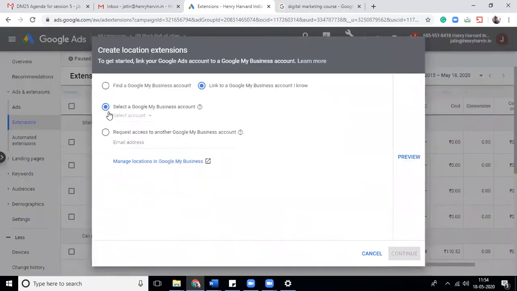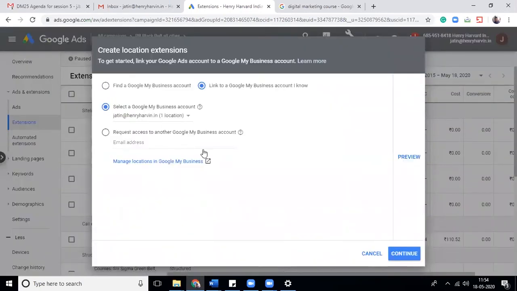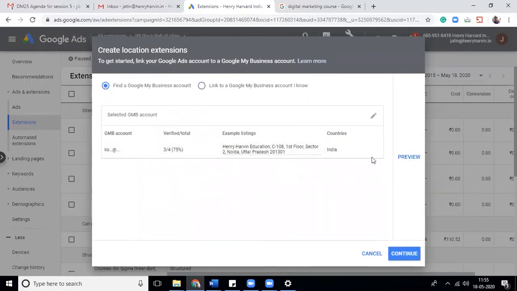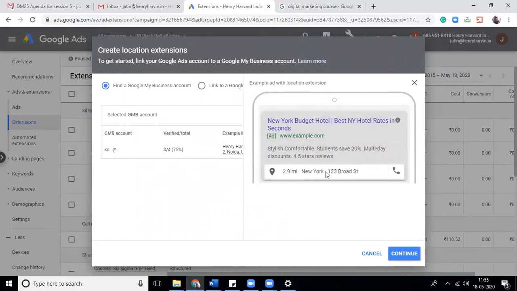Next is the location extension. Location extension is primarily tied to something I talked about earlier: Google My Business. If you register your account with Google My Business, create a location, and it gets approved, you will see that location over here. Once you see it, you can select it and it will come into your ad like this.